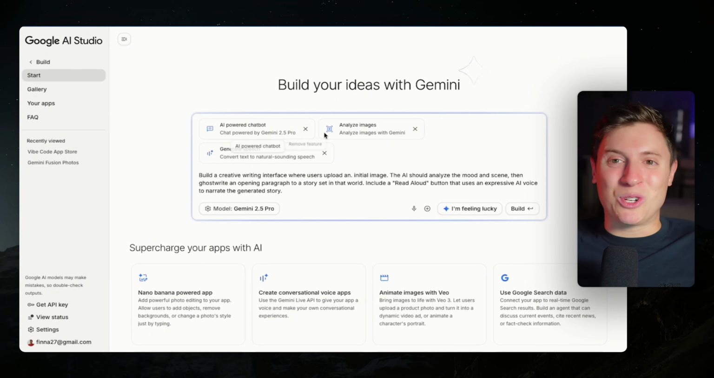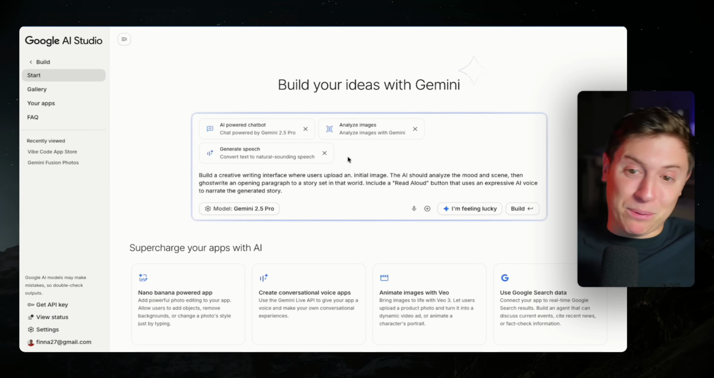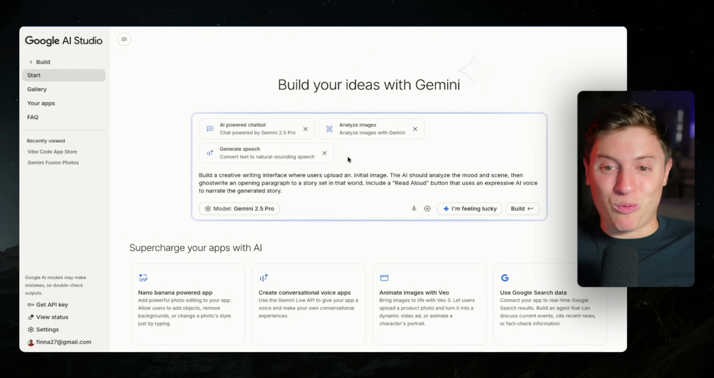I actually like this one. So this is like a story generator. This is like a book generator. This is something that would be good with kids. If you upload an image, the AI basically writes you a storybook and reads it out loud to you.